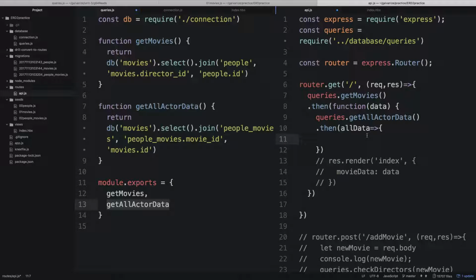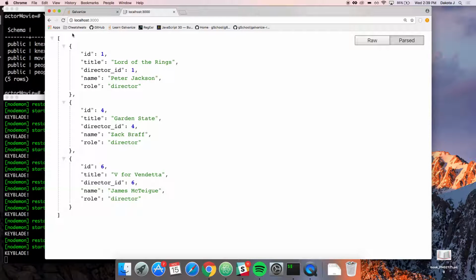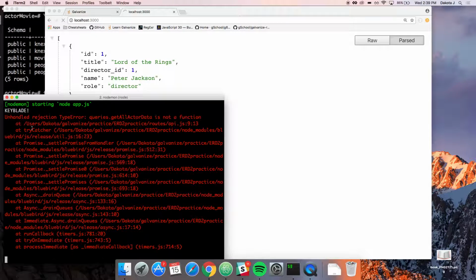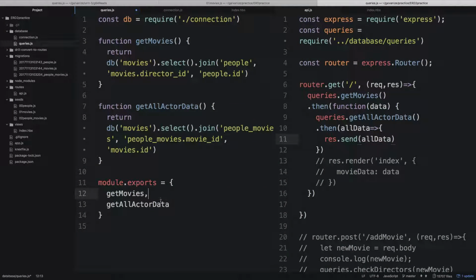So inside here we got all data, and I want to res.send that. I want to make sure that's what we're getting to the page. Res.send data, send all data. We go back here. Oh, something happened. Queries.getAllActorData is not a function.